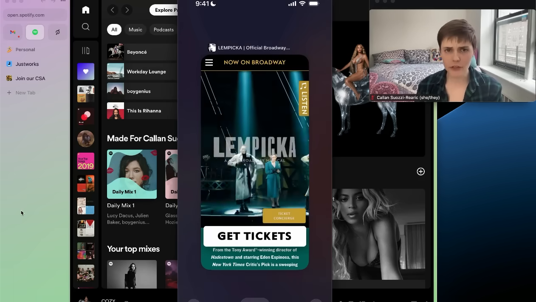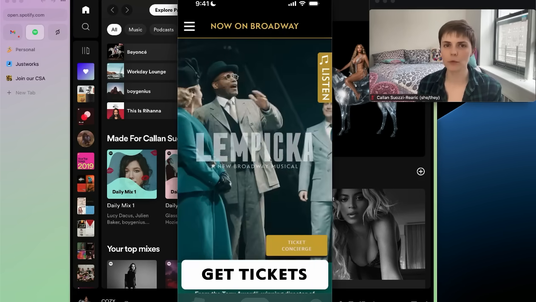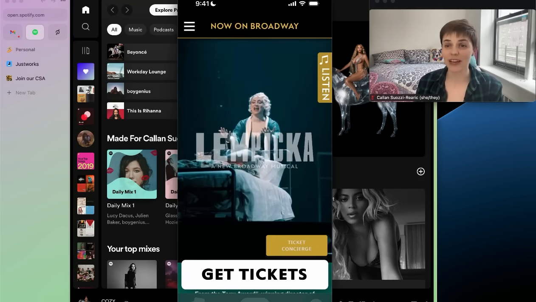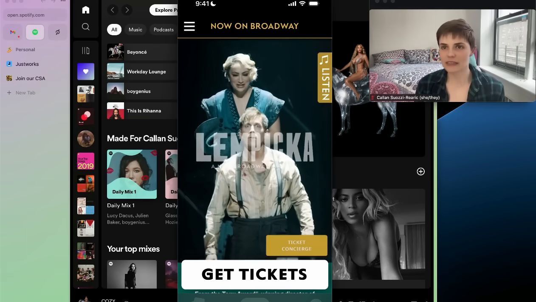Now, you might be wondering, hey, you have all of that stuff, but what about if you want to put a tab from your mobile device onto your desktop device? Well, that's super easy. So let's give it a try.